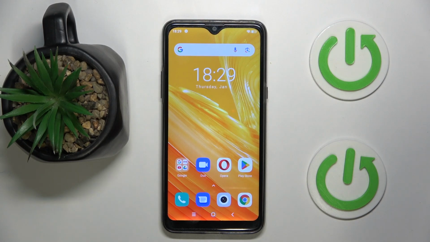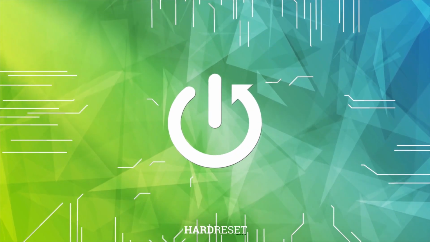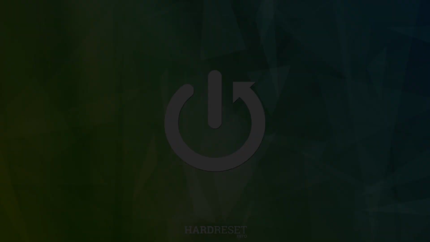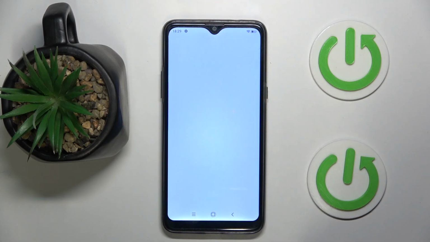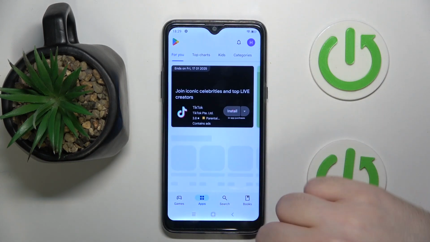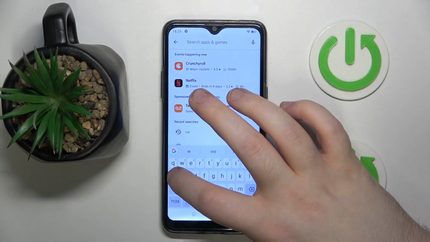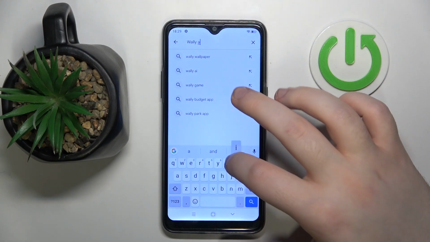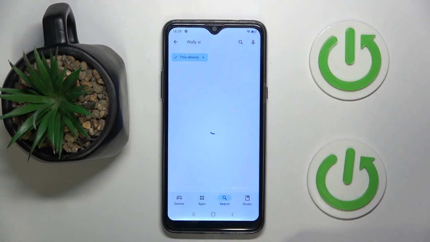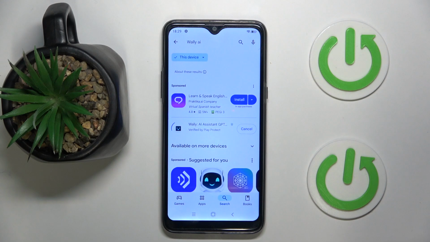Hello! In this video I will show you how to install ChatGPT widget on Blackview A80s. So you have to start by opening your Google Play Store, then click on search bar and type in Wooly AI and click search, and now click install.